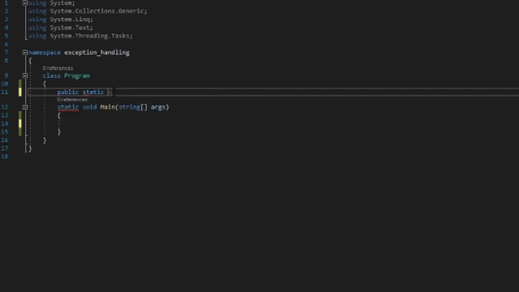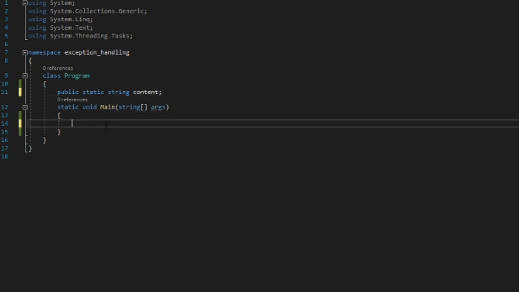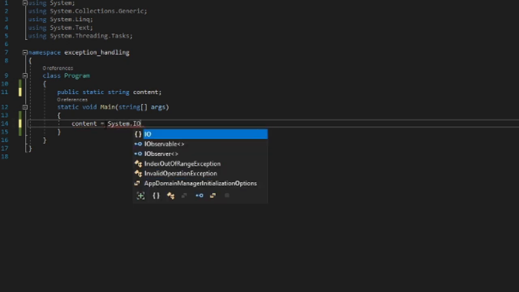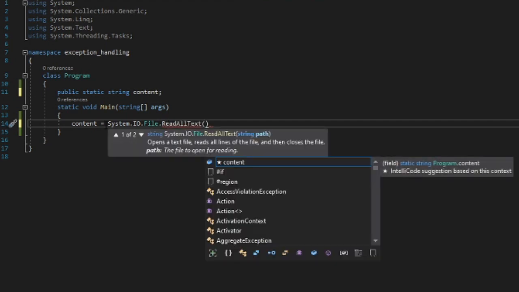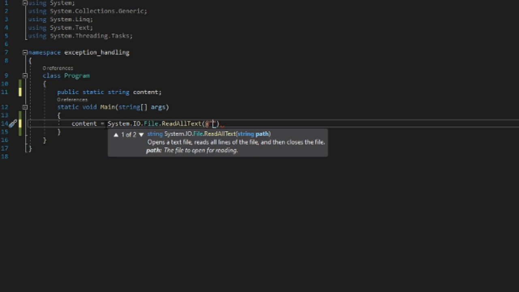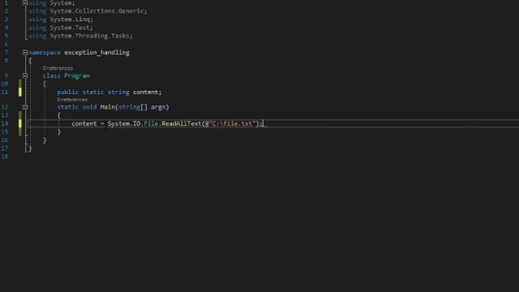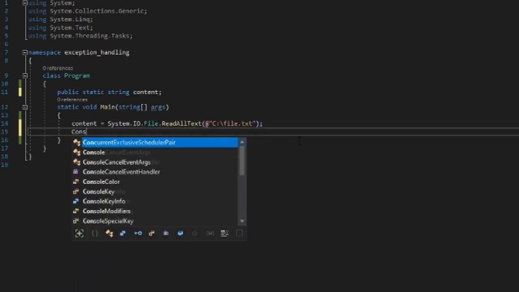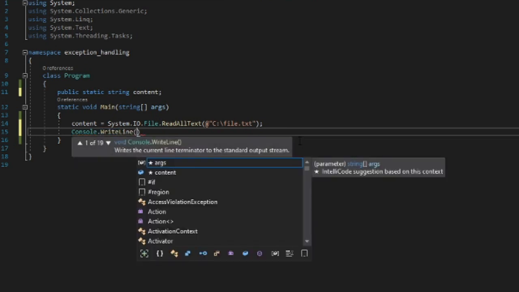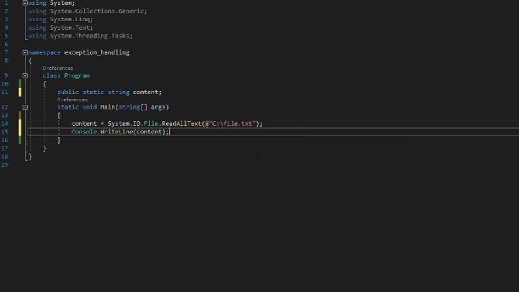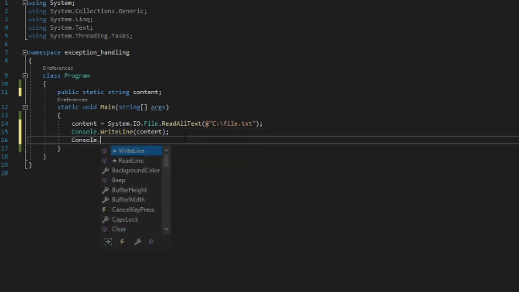Public static string, let's call it content, which is the content we will read, but it would not exist. So content equals System.IO.File.ReadAllText, and then inside here we will do a file that really doesn't exist, .txt. Alright. So then let's try to display the content with a Console.WriteLine, and then let's do content. Then we put a semicolon and Console.ReadKey.